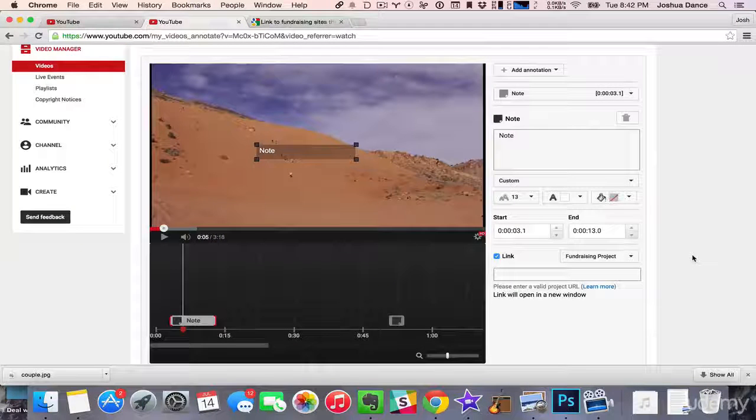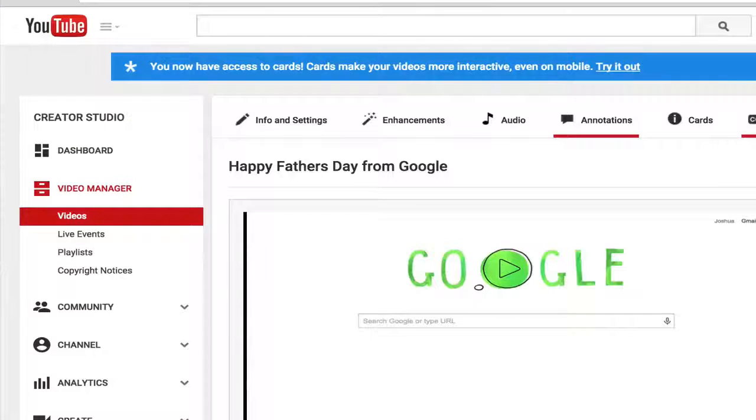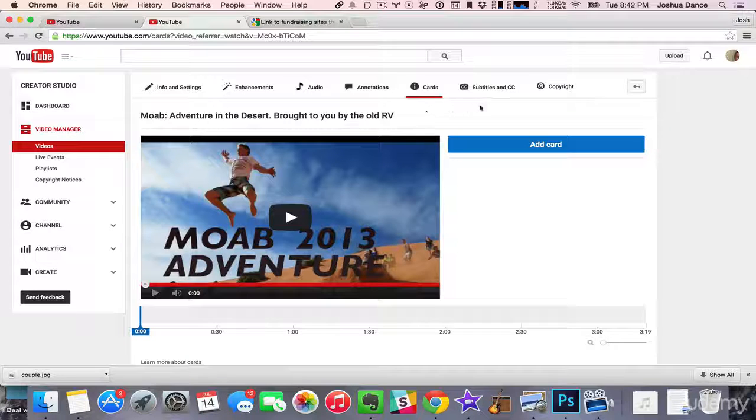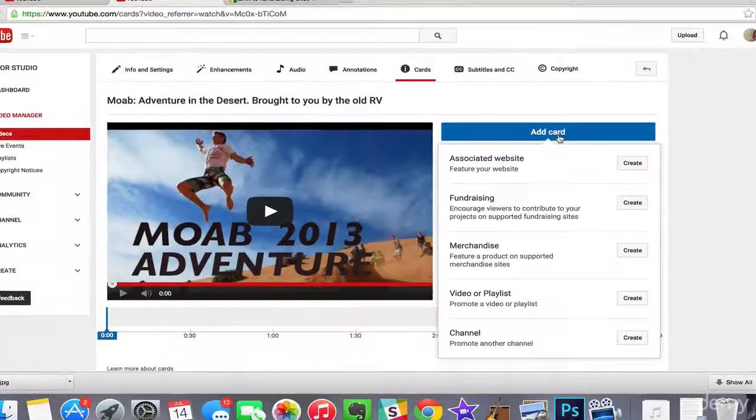But what if you didn't want to send someone to a fundraising project? What if you wanted to send them to your e-commerce store or your local business page or your personal web page? You used to not be able to, but now you can through a new feature called cards. Now, cards work on any device. Annotations used to not work on mobile, but cards will work on mobile as well, which is awesome. So let's add a card and see what we can do.